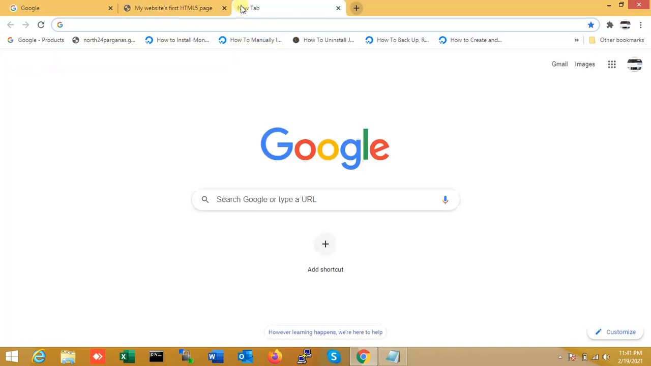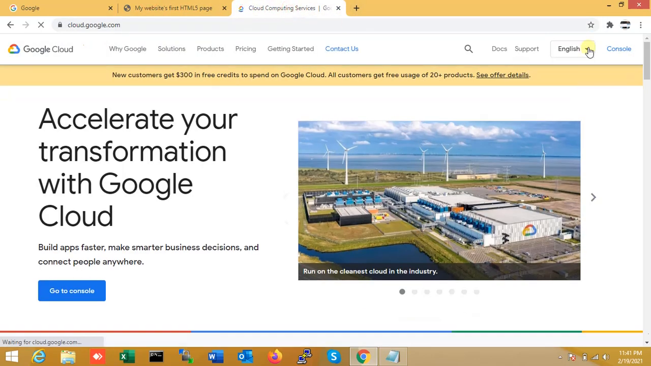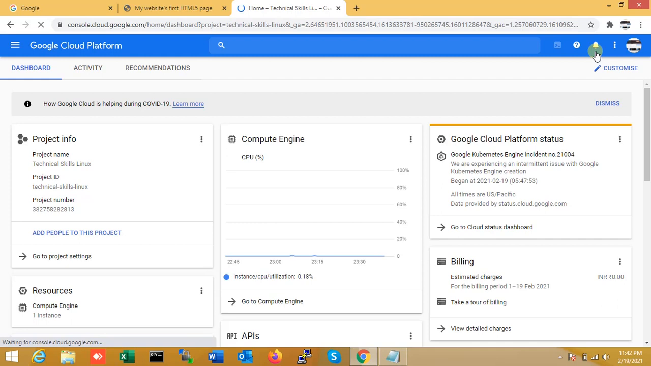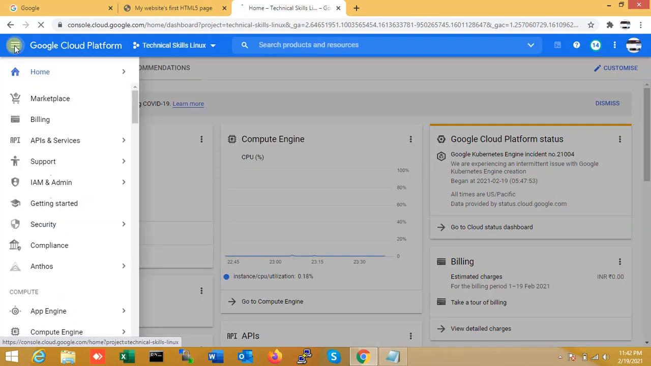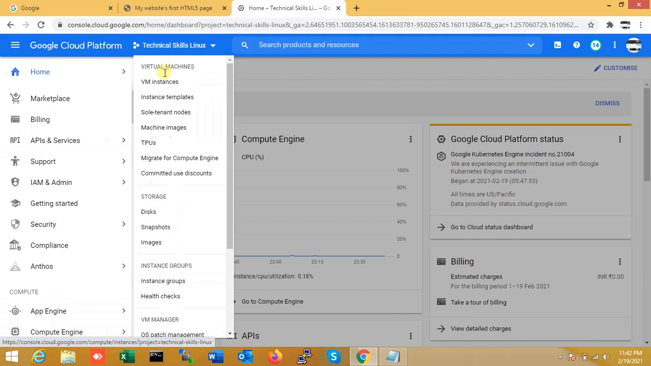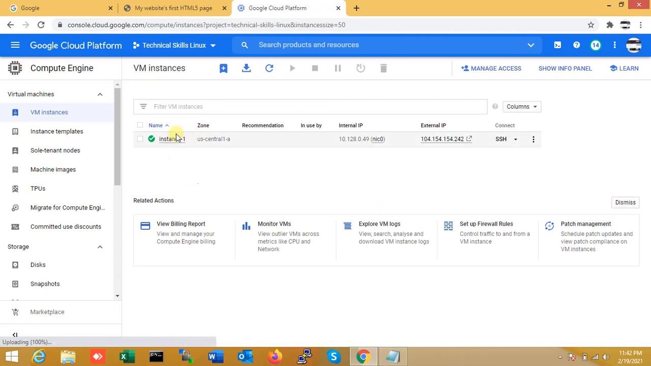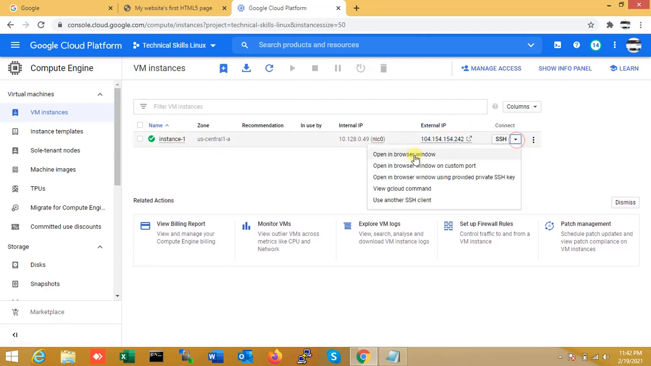So now I'm going to configure SSL in my website. Okay, so that's why I'm going to cloud.google.com, because my website is hosted in my Google Cloud, right? So now I'm opening the Google Cloud platform dashboard. Over here you can see the Google Cloud platform dashboard. Now I'm going to Compute Engine, and that's the VM instances. Over here you can see instance one, and that is my internal IP and external IP. So that is my Google hosting server.